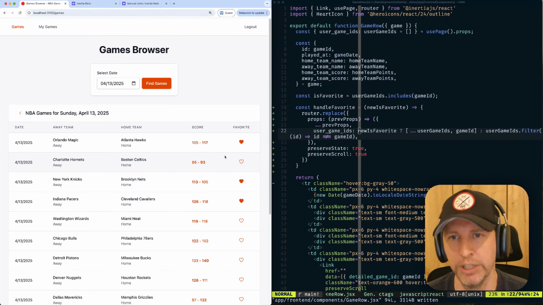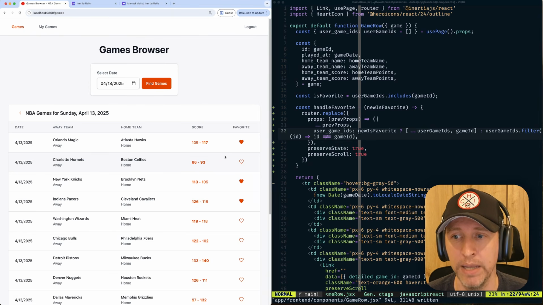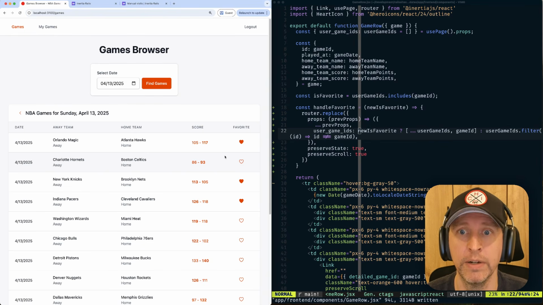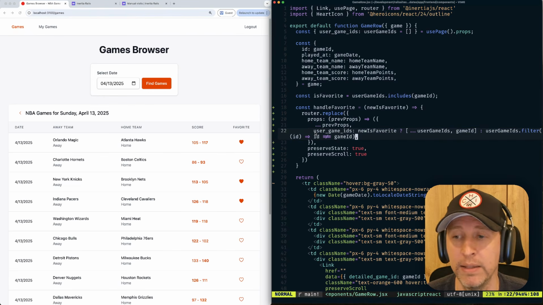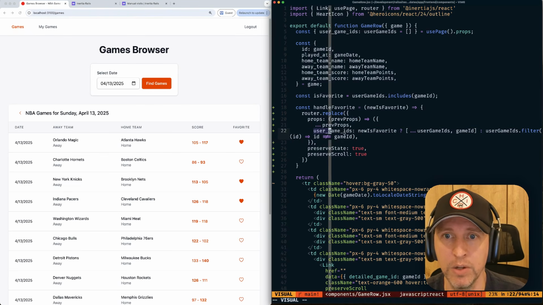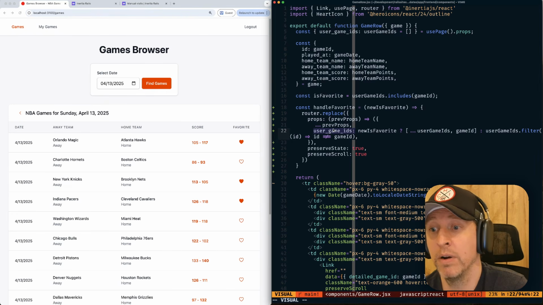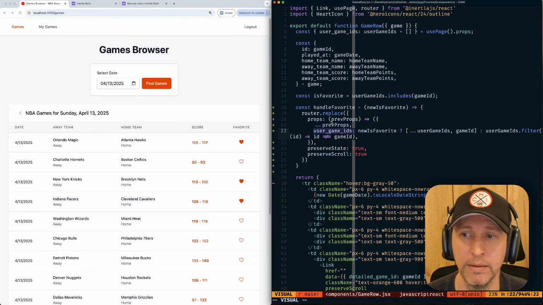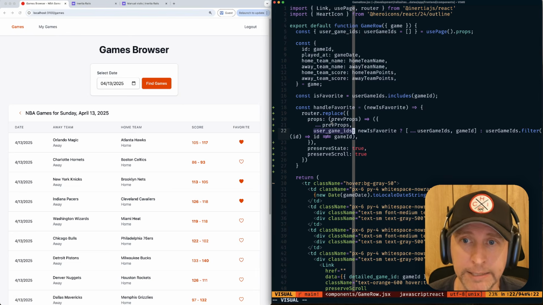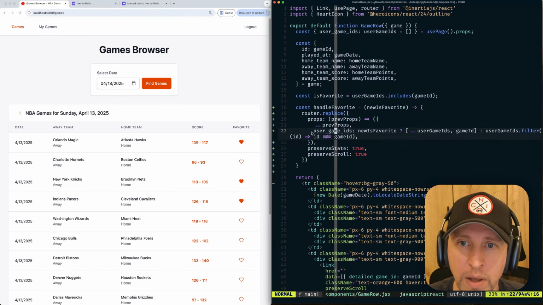So the cool thing about Inertia here is that I mentioned this earlier. When we're doing an optimistic update, we need to make sure that we synchronize our optimistic update with what comes back from the server. Now, because of the way that this is set up, when we get this page response back from the server, it's going to overwrite the user game IDs prop with whatever the current source of truth is from our server managed state, in this case, the SQL database. And so we're getting almost automatic synchronization when we're doing this workflow using Inertia.